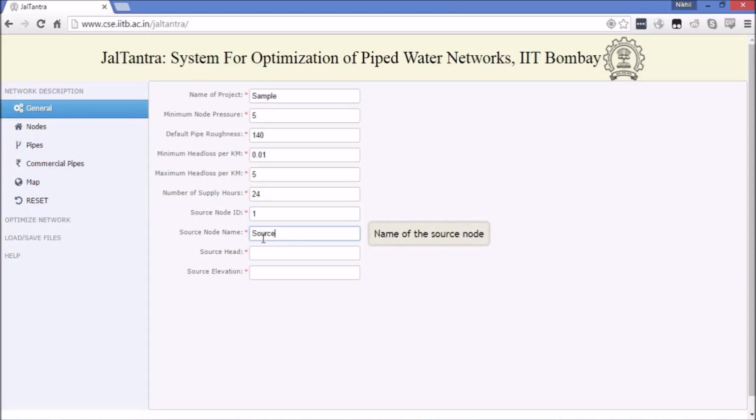Then we give the source head. This is the constant head in meters that the source provides no matter what the demand of the network. Let's enter 100 meters for our source head. Finally, we come to the source elevation. This is the elevation of our source node in meters. Let's enter 90 meters. Now we are finally done with the general information.